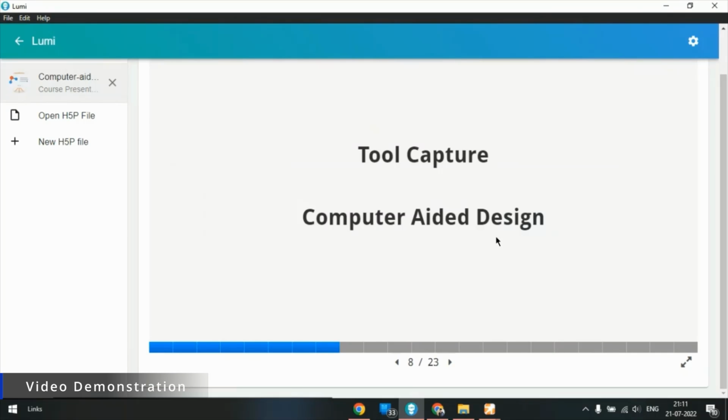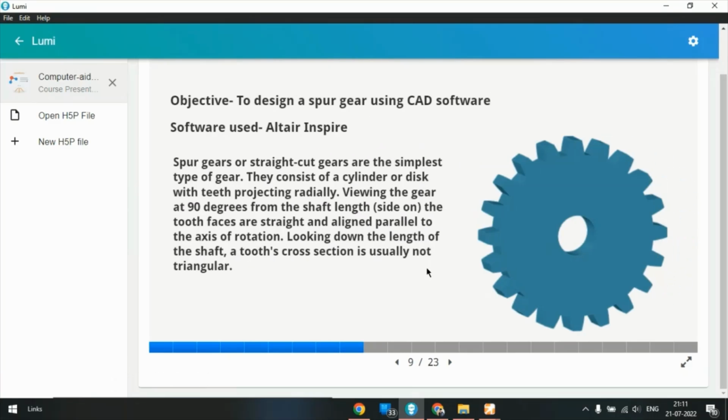Hello, this is a tool capture video on computer-aided design. The objective of this video is to demonstrate the designing process of a spur gear using CAD software. We will be using Altair Inspire for this purpose. A spur gear or straight cut gear is the simplest type of gear. They consist of a cylindrical disc with teeth projected radially, wherein the tooth faces are straight and aligned parallel to the axis of rotation.